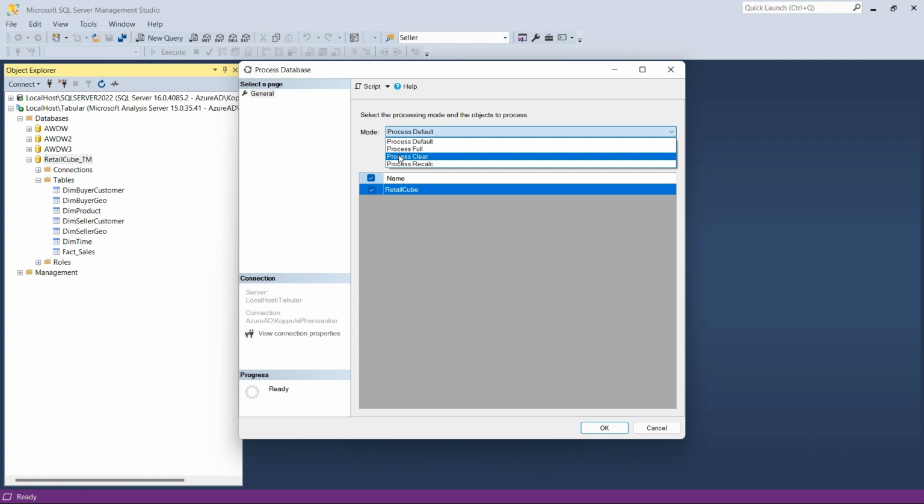So only the structure exists, and you will not have the data. Process recalculation will just recreate your indexes and recreate any updated data. Like some dimension might have updated data, so those dimensions alone will get processed, and wherever you have cache and everything will get recalculated. That is the option. Now I'll do the process full and then click OK.